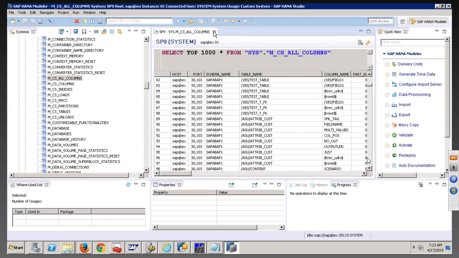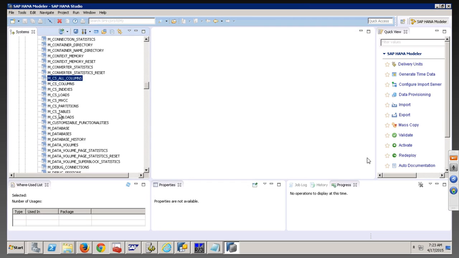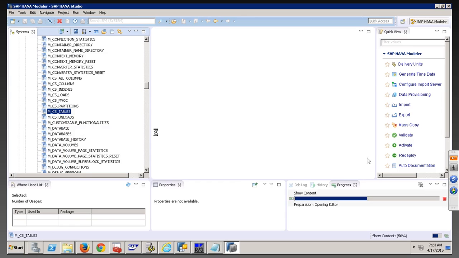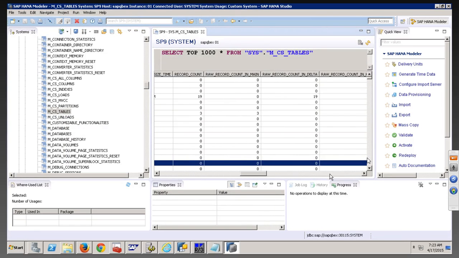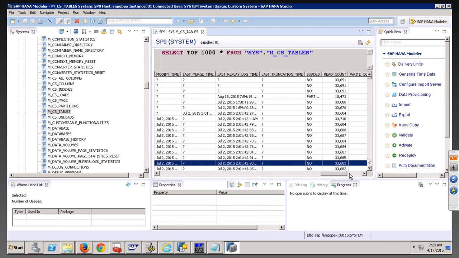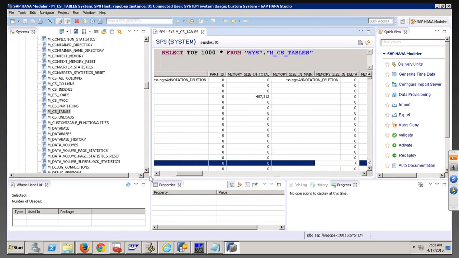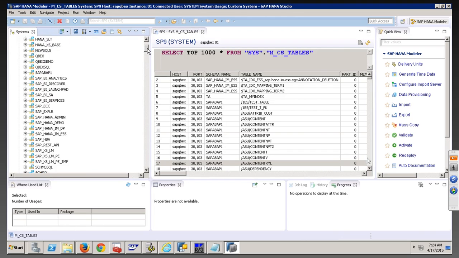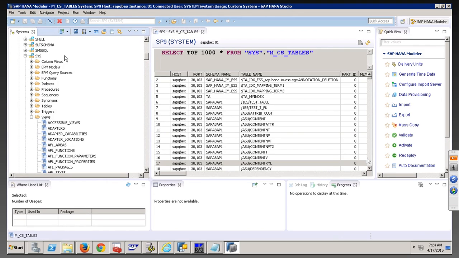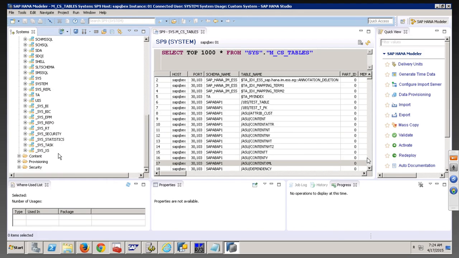The M_CS_TABLES will show me information about every table: how much memory has been allocated, whether it has been loaded into main memory or not, whether it is unloaded from main memory. All those internal system data or system configuration data can be seen in these views here. That is the SYS schema.